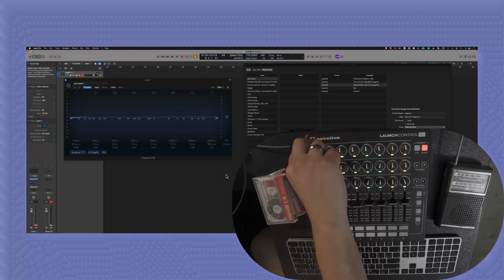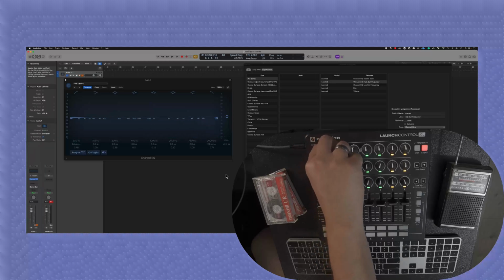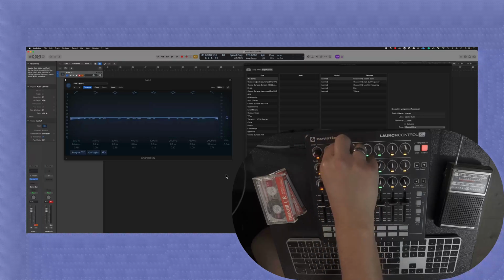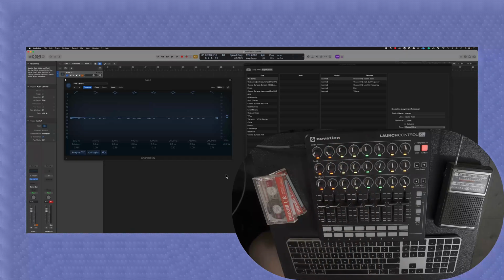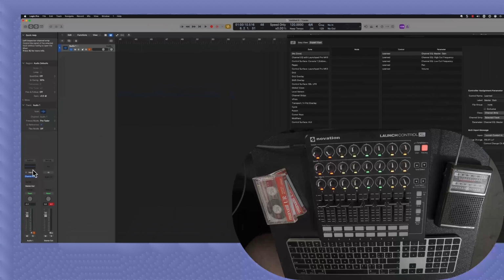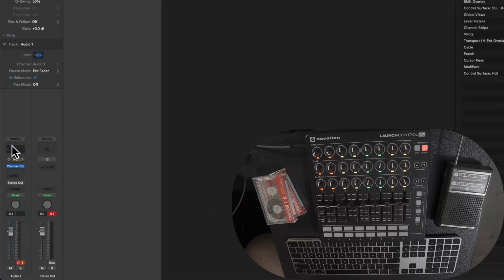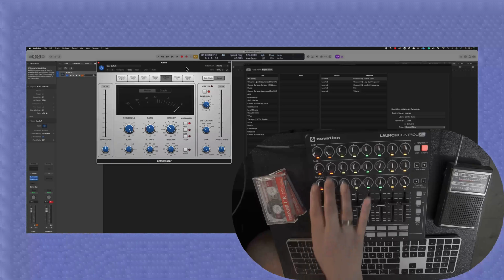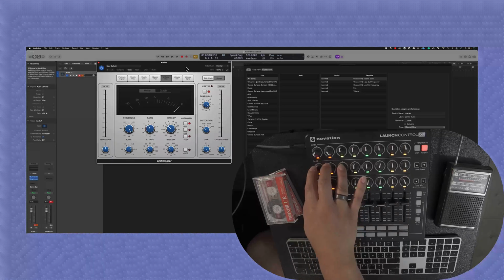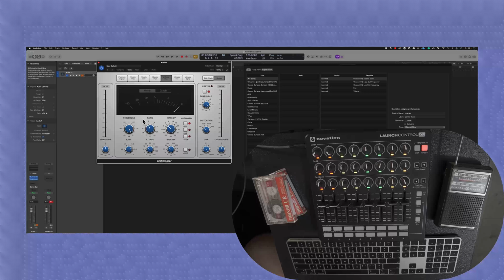Low cut, high cut, EQ gain. So now let me show you the fastest way to map in Logic Pro. On top of the EQ thumbnail, there's a horizontal bar. Let me click on that one time, and I'll map these three rotary knobs to the compressor controls.